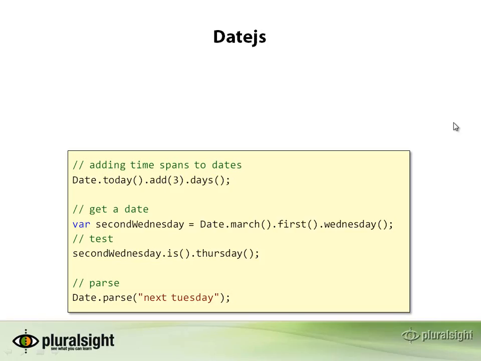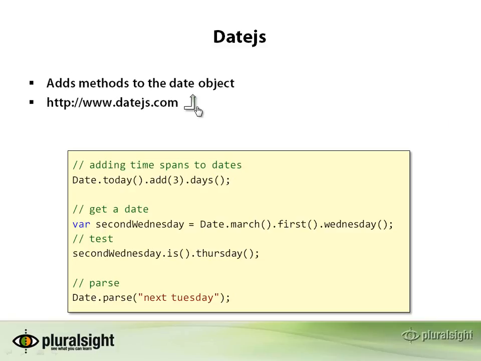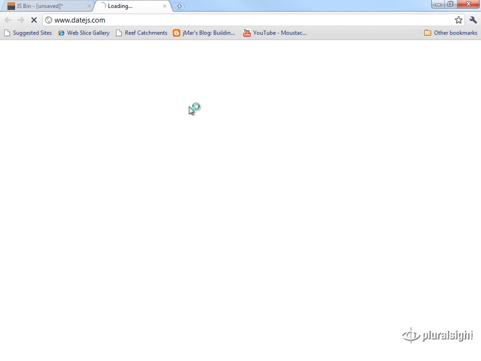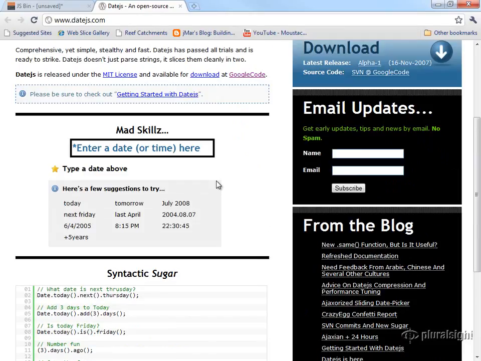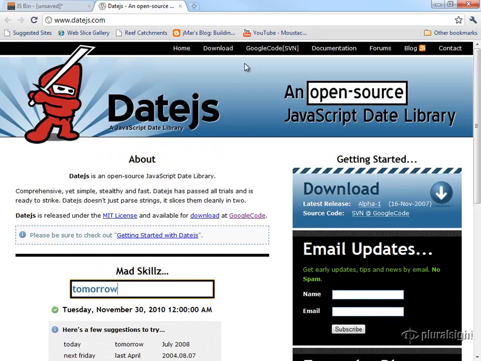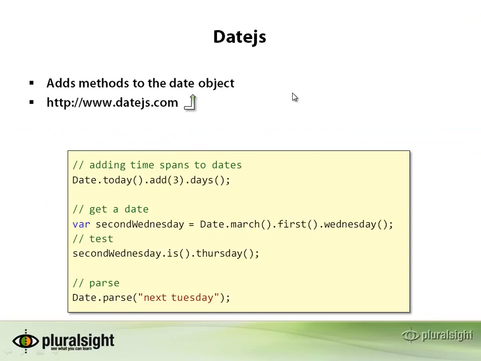Date.js is a JavaScript library that adds some more functionality to JavaScript dates. The website is datejs.com, which has some nice examples of the kind of things that you can do, and a little tester thing where you can, for example, type in tomorrow, and Date.js is smart enough to work out what you mean by that. Be a little bit careful though, the documentation on the Date.js website is out of date.